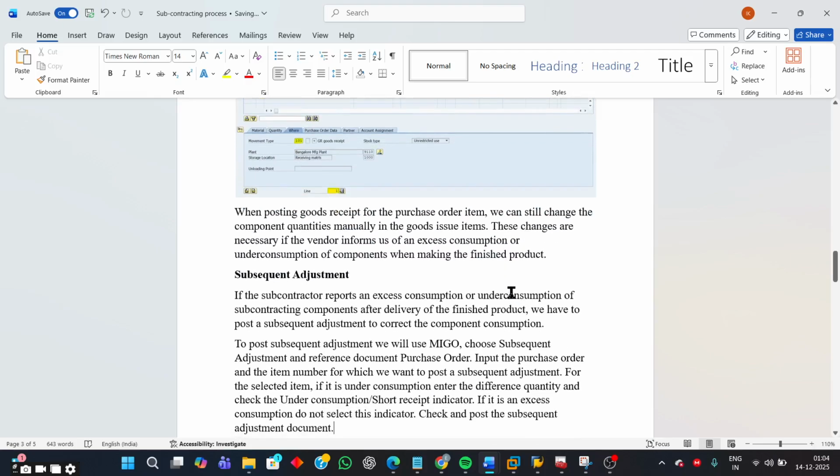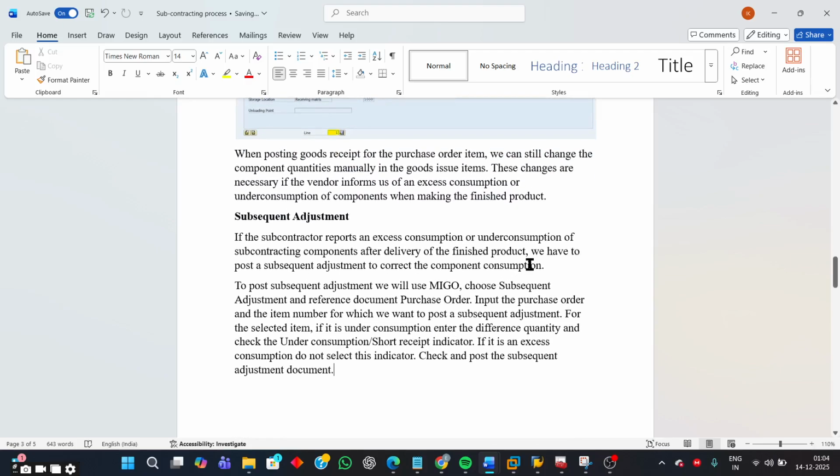But let us say the vendor, when he has delivered the assembly or the finished product, has not mentioned anything in the delivery document. He has not said anything. But after posting GR of the finished product, later if he says that he has used excess components or under consumption, then also we can do the subsequent adjustment.